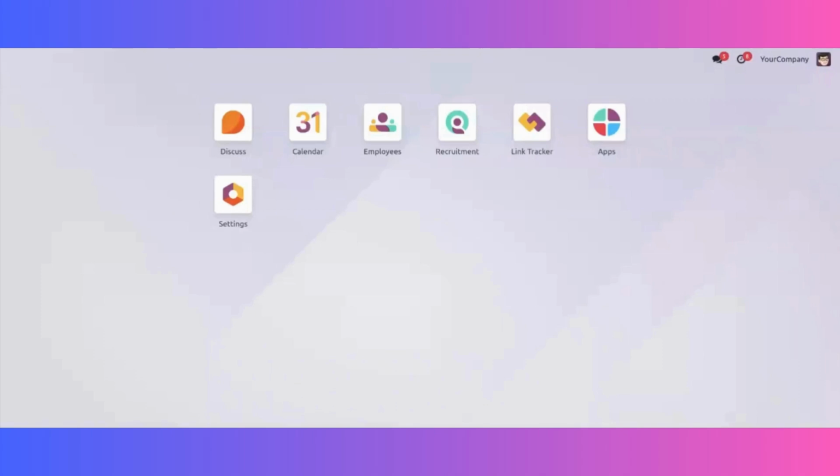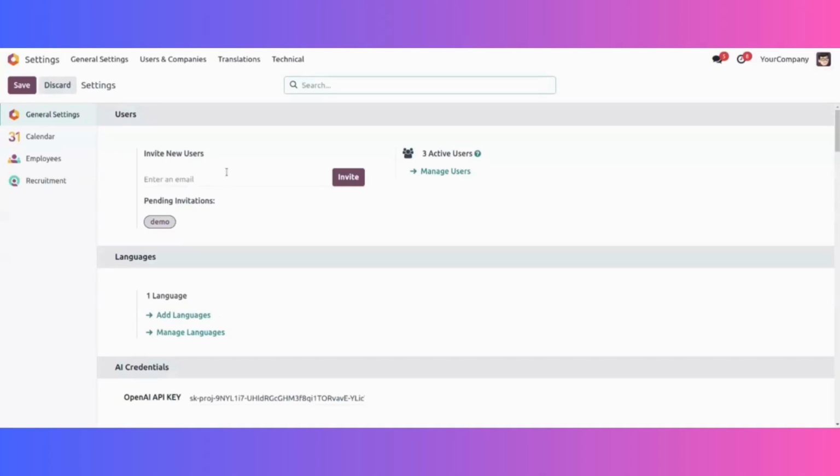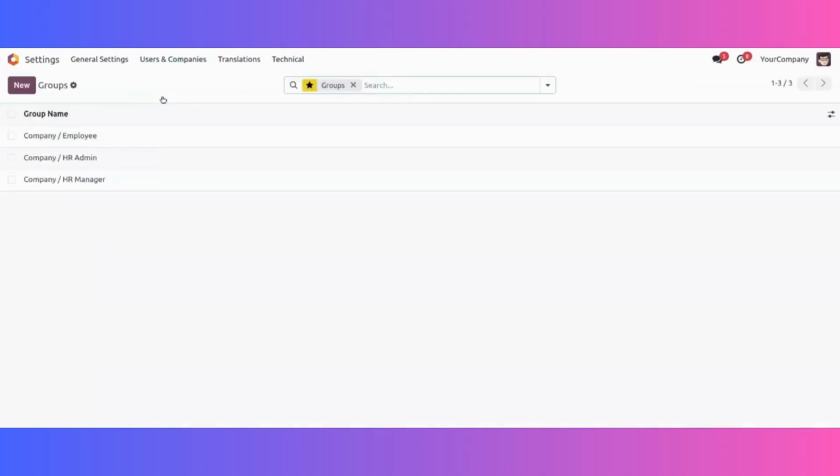After the module installation, first we need to go to the settings application. Then you need to open the users and companies. We can open the groups. Then search for company. Then you can see 3 groups over here.